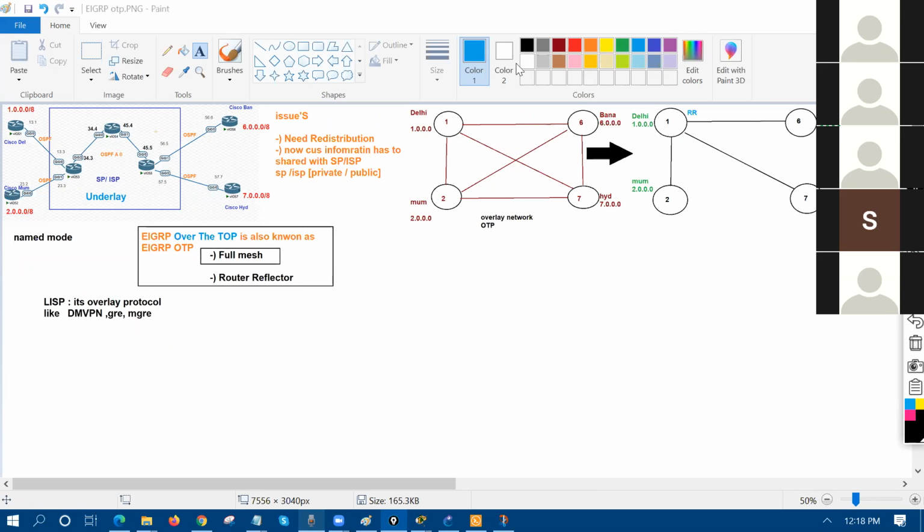Does the underlay have to be in the same area, or does it really not matter? Doesn't matter. You can make anything.